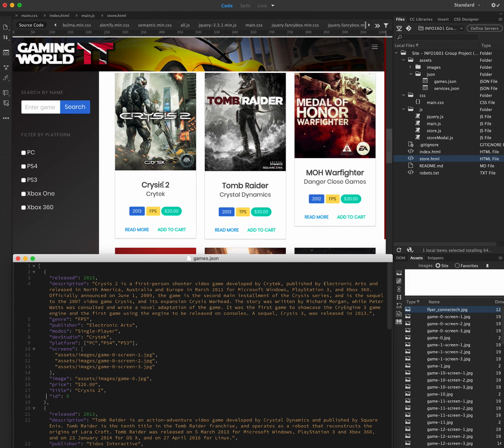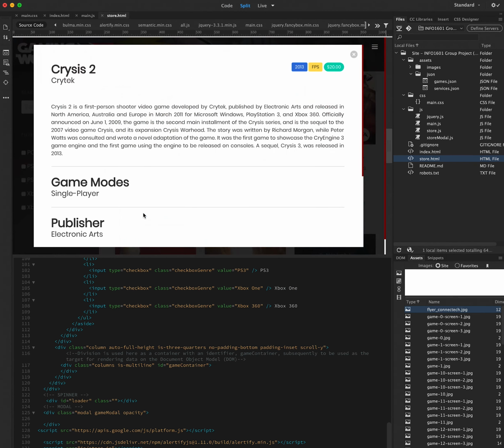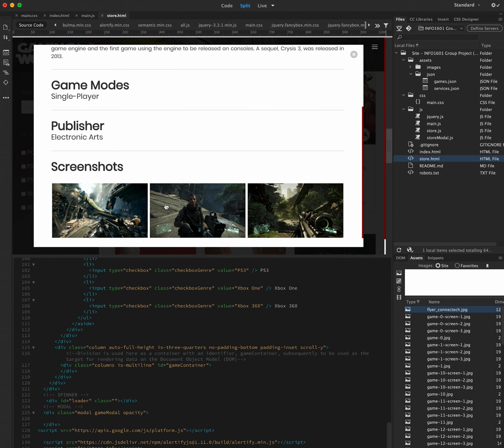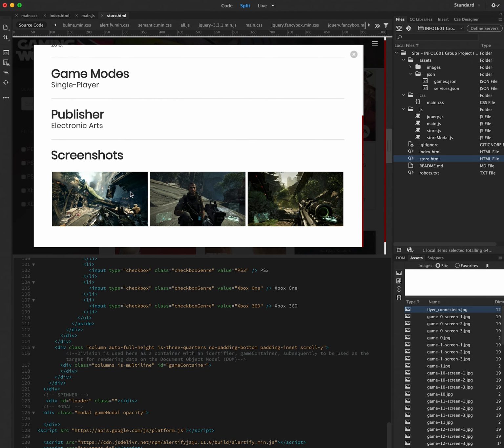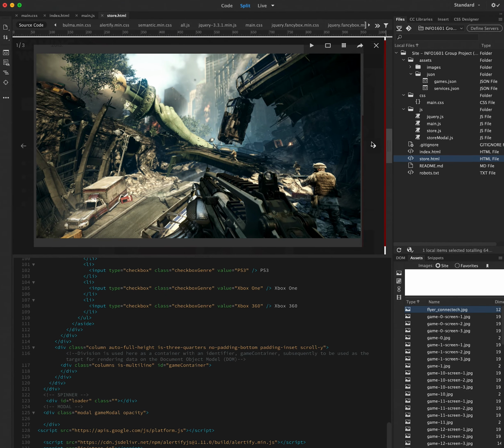When the read more button is clicked, it opens the full game description along with the price, genre, publisher, and screenshots of the game.